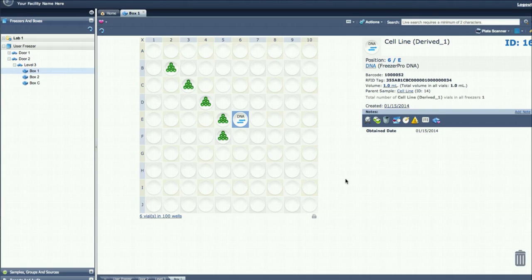If you need to remove a sample from the freezer, for example if you intend to perform work on it, there is a function in FreezerPro to do so. Note that removing a sample is not the same as deleting a sample. When a sample is removed from a freezer, its position in the box is still reserved so that the sample may be returned at a later time. When a sample is deleted, it is permanently removed from the storage container.